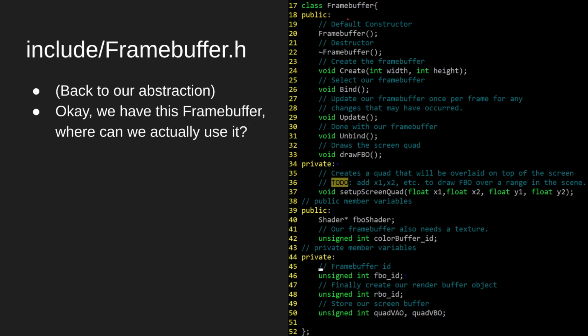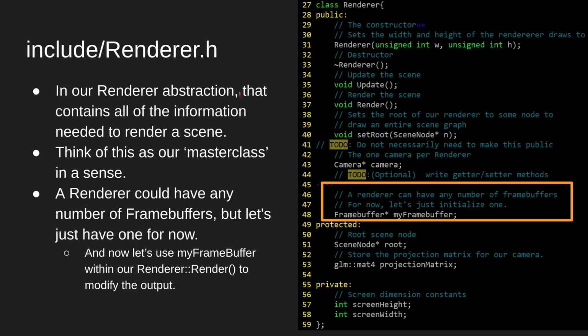abstraction here. So where can we actually use it? So included, we've added another renderer abstraction that contains all of our information needed to render our scene. And this is really our master class. This is what we've been building up to for the entire term in OpenGL. This could be your starting point for the final project, or if you decide to take things further. But the renderer now stores our frame buffer. Okay, so just looking at other things in the renderer class, I think it's kind of neat. It stores our camera, so we just have one camera per renderer.